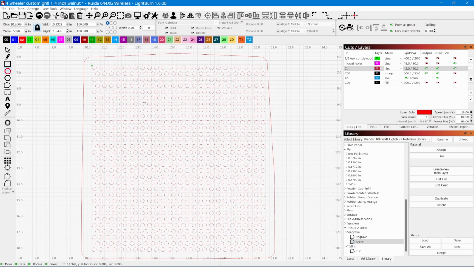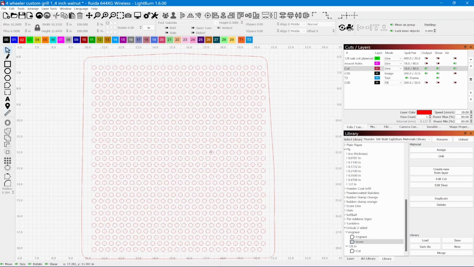And at this point, we've got a bunch of our holes, our ventilation holes, but we've got some work to do to delete the ones that are going to be in conflict with our mounting holes. So now what we're going to do is turn on our mounting holes, and now you can see why I wanted those mounting holes a different color.